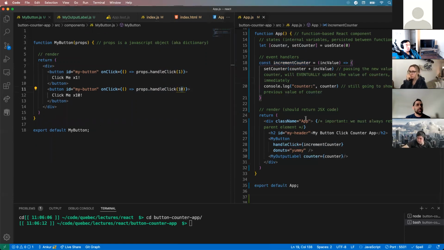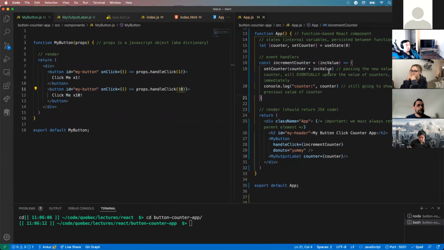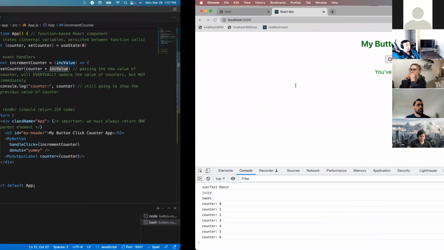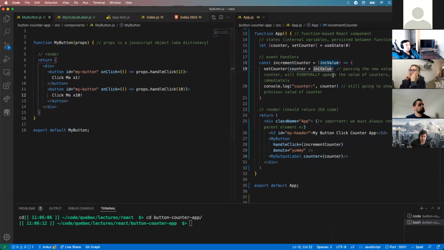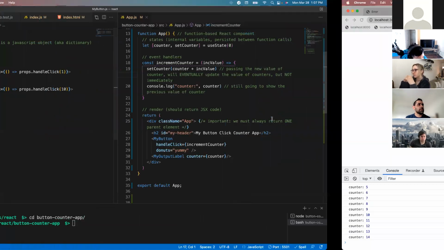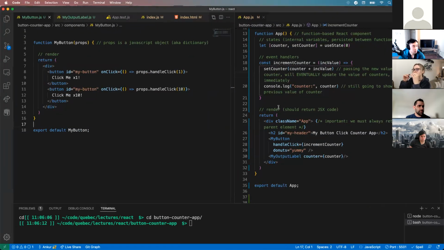So now if we try clicking these, that didn't work. That should increment by 10. Not sure why that doesn't increment by 10. So we're saying take the current counter value, increment by increment value. I'm a little confused here. All right, so ignoring that, I'll need to fix that eventually.